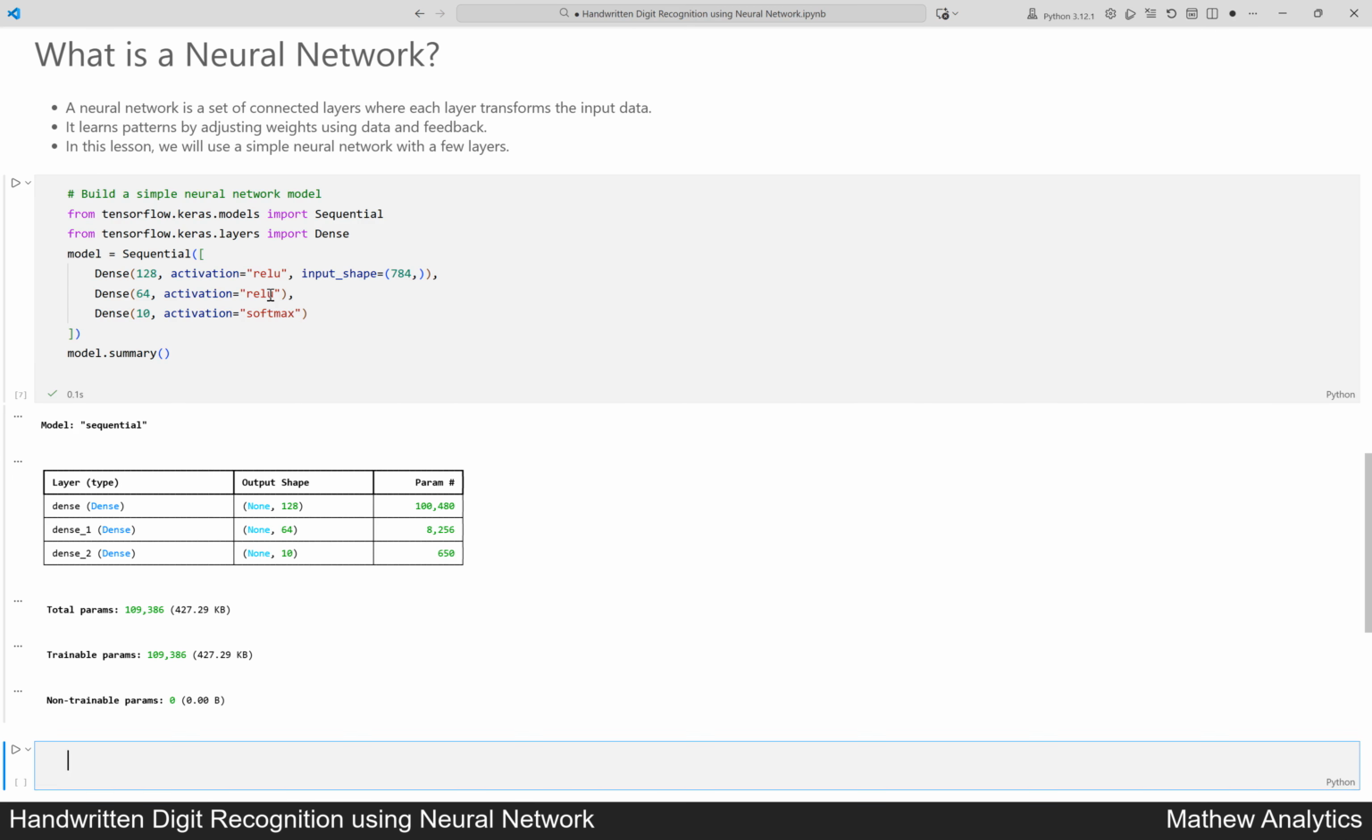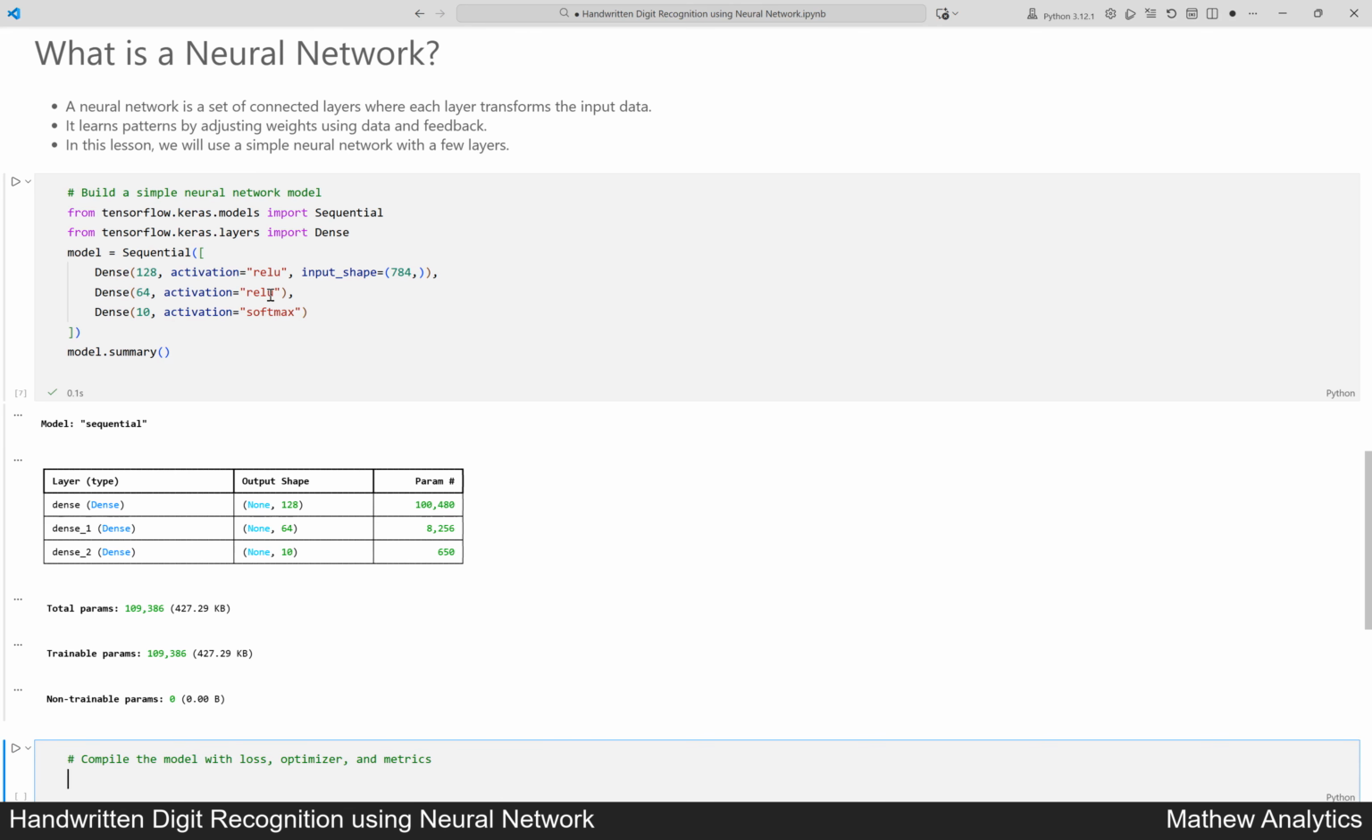Before training, we need to tell the model how to learn. Loss is a measure of prediction error. We use sparse categorical cross-entropy for multi-class numbers. Adam is a smart optimizer that helps learning. Accuracy tells us the percent the model gets right. Compile the model with loss, optimizer, and metrics.